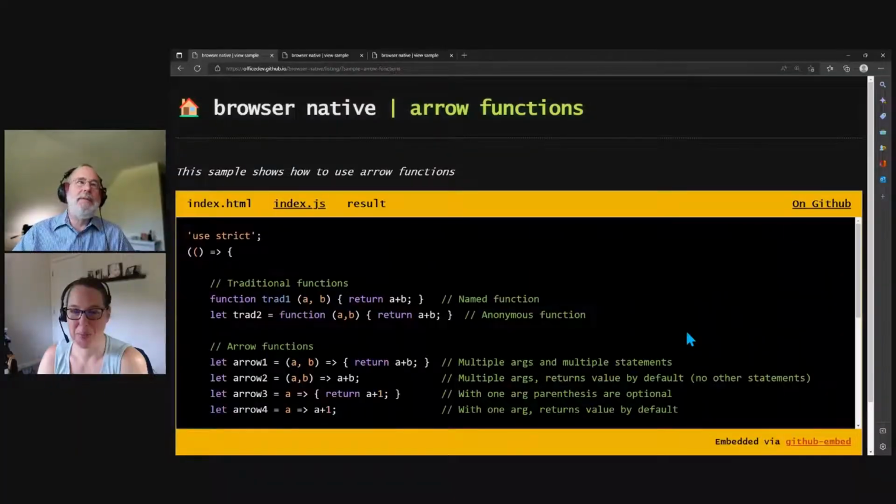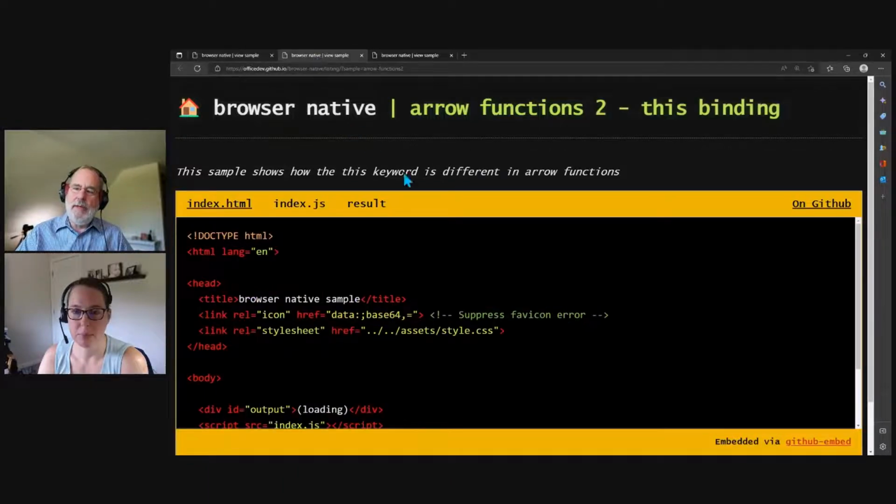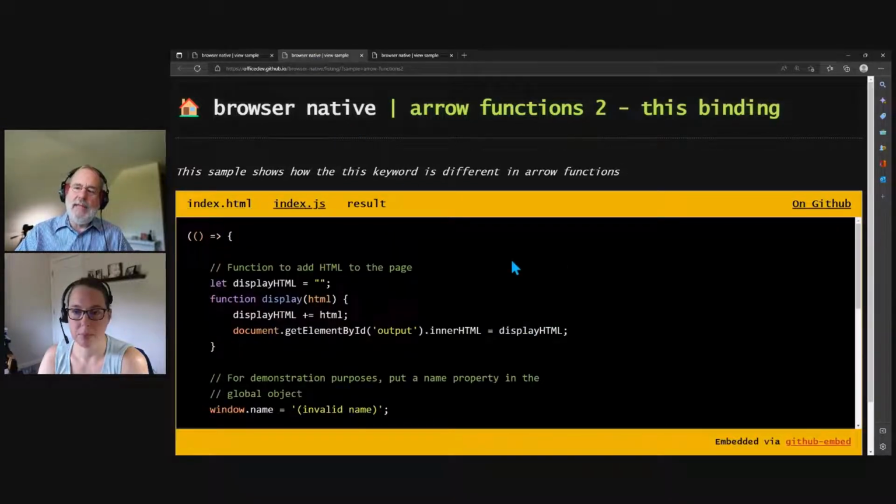The other big difference is really about the this keyword, which is already confusing. I would invite people, as we go into the second sample here, if you'd like to see an entire episode dedicated to what is the meaning of this, drop us a comment, because I think it's something that confuses a lot of people.